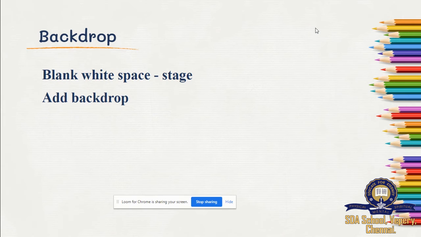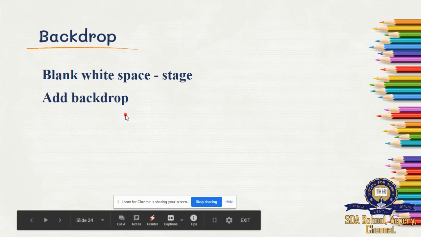Now backdrop. Your next topic is backdrop. This is also very interesting and similar to sprite. Backdrop is a blank white space that is called the stage. In that stage, you can add a backdrop.